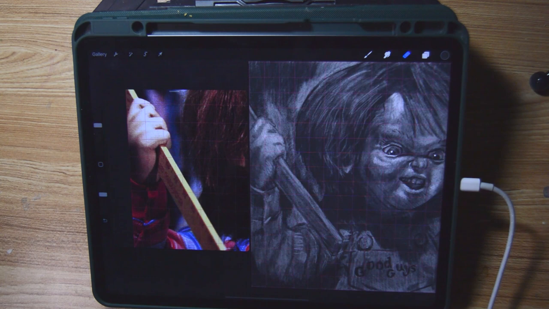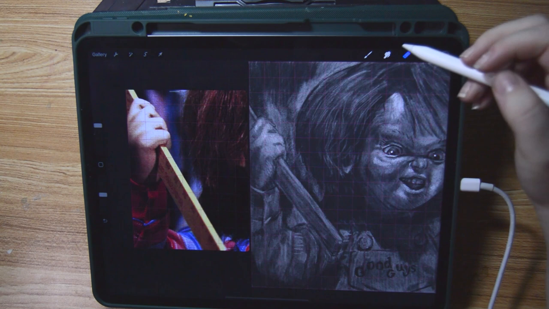So the final step is to clean everything up, go in with an eraser and add the highlights, and then also add highlights with a white pencil.